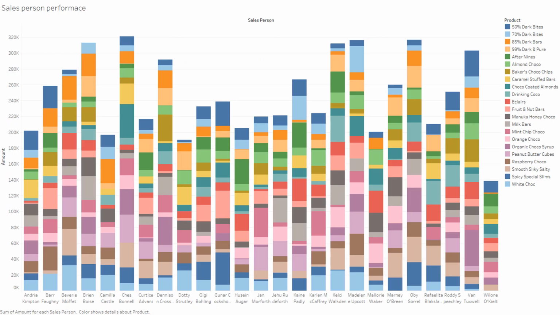Visualization 4 is the salesperson performance. The y-axis consists of the amount, going from 320,000 all the way down to the bottom being 0. Each salesperson is represented on the x-axis, and each color has its own product, as you can see in the legend on the right-hand side of the screen.